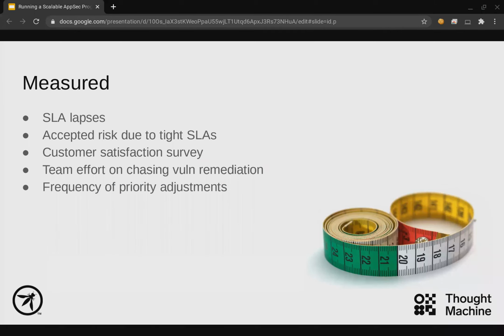So, what did we measure? We measured SLA lapses. We measured how many people accepted risk because they couldn't meet the SLA. We ran a customer satisfaction survey again. And what is the team effort on chasing vulnerability remediation and frequency of saying, oh, this is not a high, this is a medium, or this is not a medium, this is a critical, things like that.